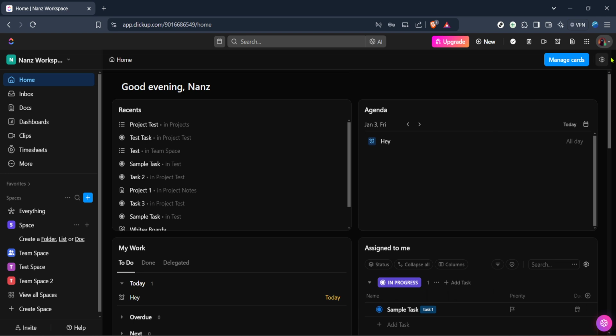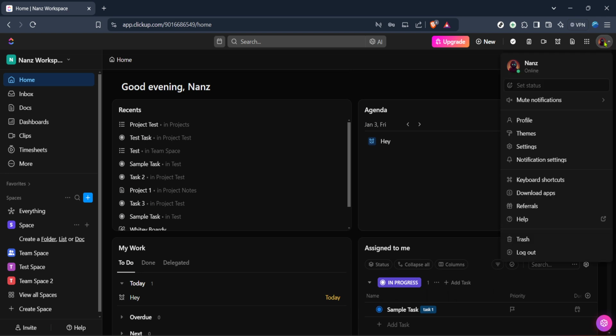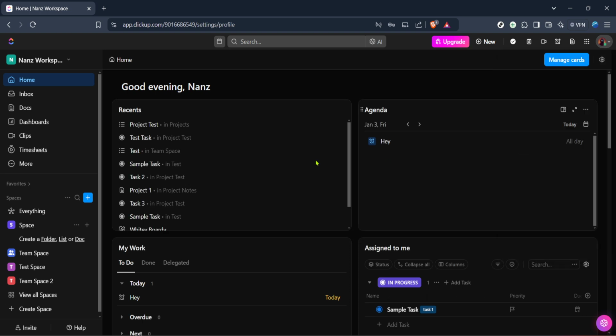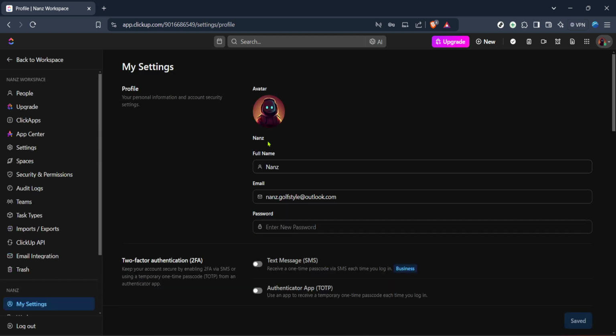Look for the Settings option. It's your gateway to further customizing and controlling your Clickup experience. Settings is where the nuts and bolts of your account reside, offering you control over various aspects of your workspace.